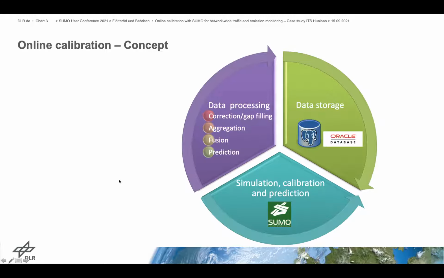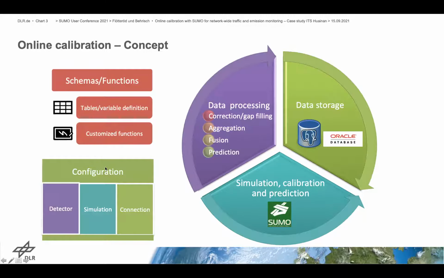By the way, all the table variable definitions, customized functions, and the settings for data processing, simulation, and database connection are defined in one executable script and also in a separate configuration file.